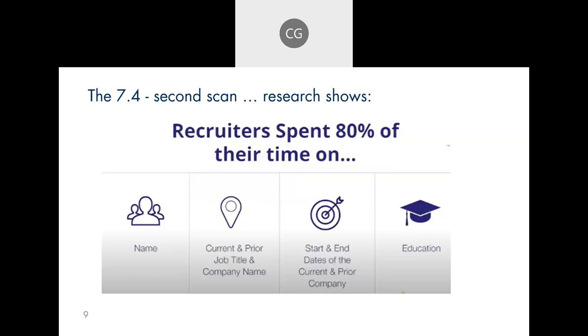They'll look for start and end dates to see if there are any gaps in your history, or if it looks, just based on your resume, like you are job hopping from job to job to job. There is a way to counteract that, but that could be a red flag to some employers. And then, of course, if a particular job requires a bachelor's degree or a master's degree, they will look at the education section.